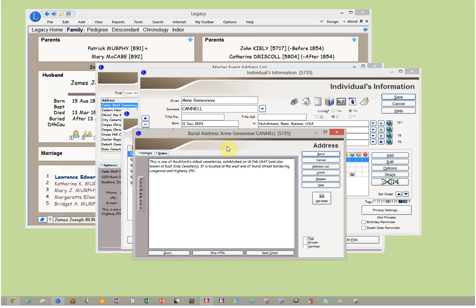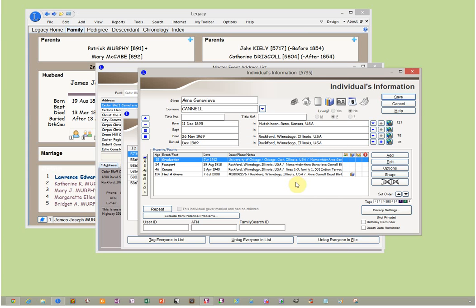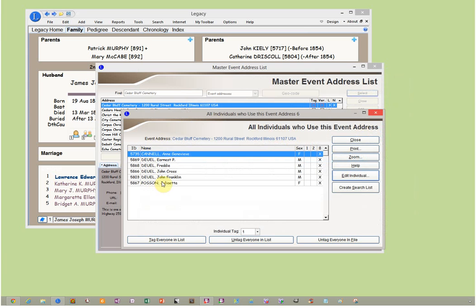So we have our address here. We save it. Also, if you had any media, you could add that. We know that it's Anne Cannell here. We also know that we have a number of other individuals listed here. So if I wanted to print out the list, I could. If I wanted to create a search list from here, I could. If I wanted to work with tagging at all, I could also do that.